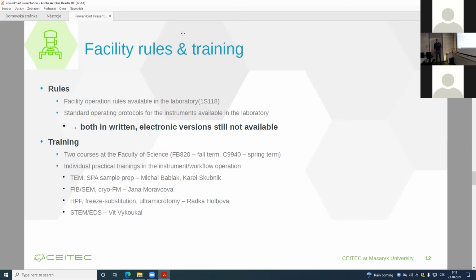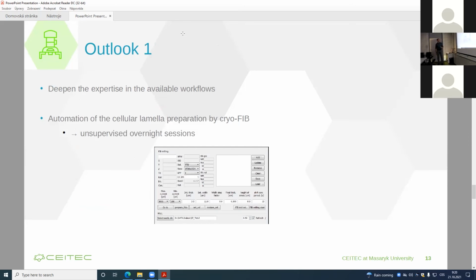The trainings on the transmission electron microscopes are usually carried out by Michal Babiak and Karol Škudník. Then Jana Moravcová is now doing a training on the FIB-SEM or cryofluorescence microscope. Radka Holbová will train our users on the high pressure freezing, freeze substitution, or the ultramicrotomy. And Vítek Koukal is focusing on the training on the STEM, scanning transmission, and the EDS.